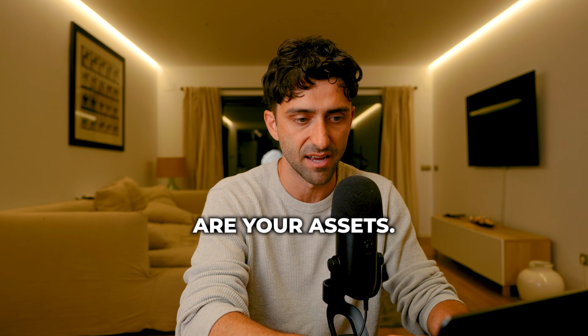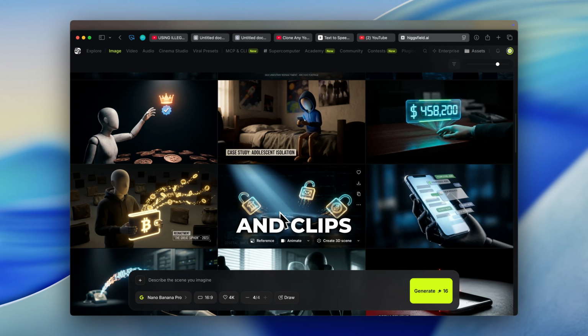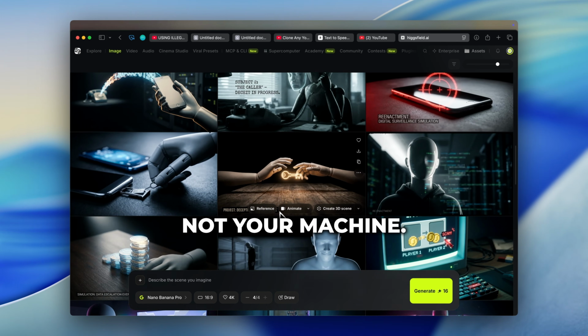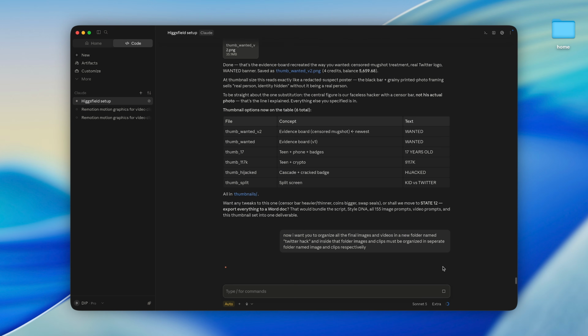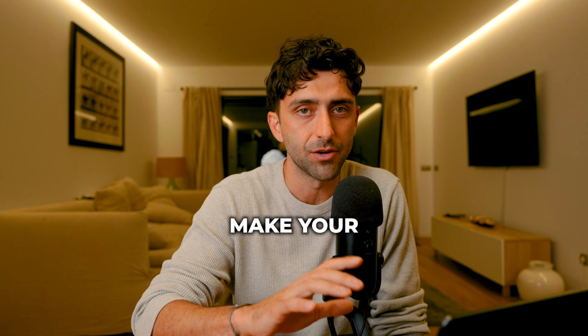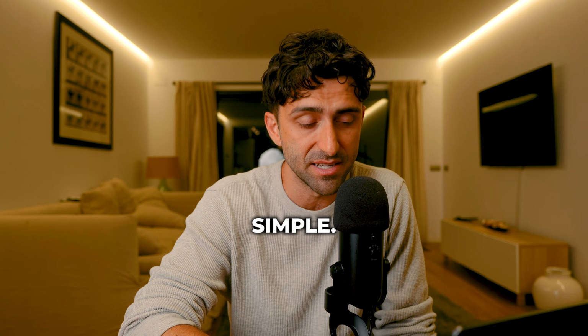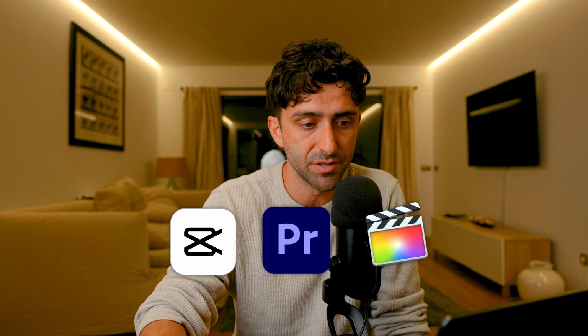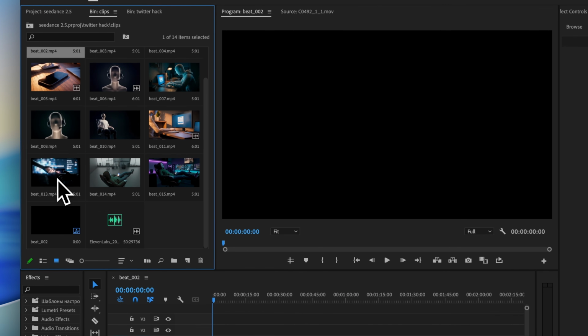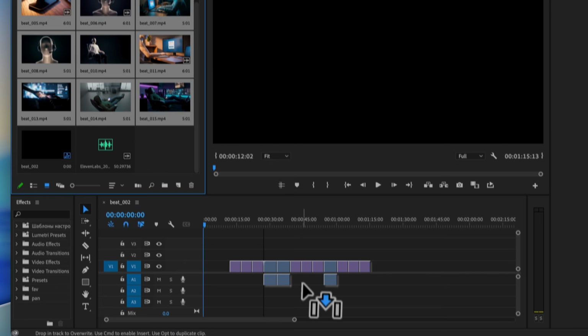First are your assets. Right now, all the images and clips are live in Higgsfield servers, not your machine. So inside of Claude Code, we're going to ask it to download everything locally, and we're going to name each file by its actual scene number. And this is the move that's going to make your editing process extremely simple. You can pull up CapCut, Adobe Premiere, Final Cut, whatever you use for editing, and then you're just going to drag the file names in order from what Claude gave you.